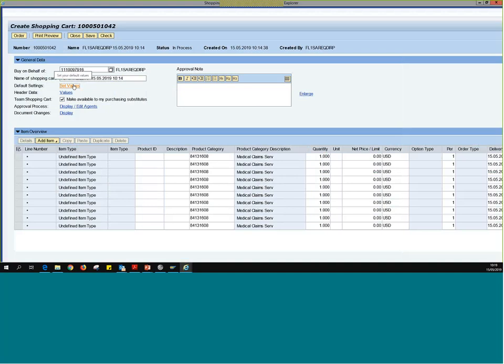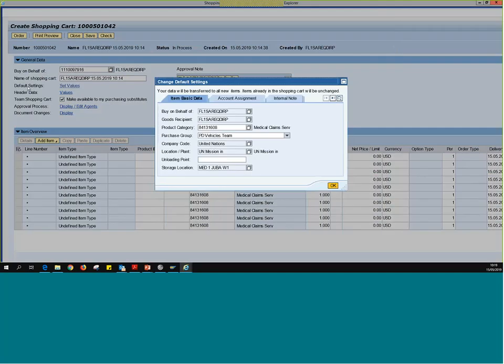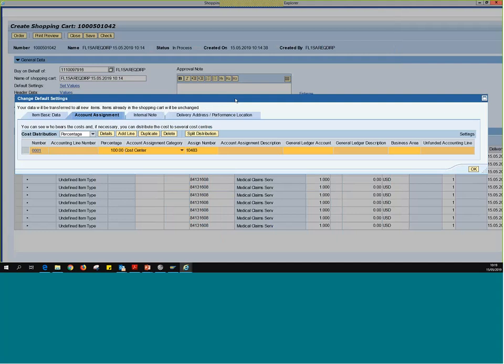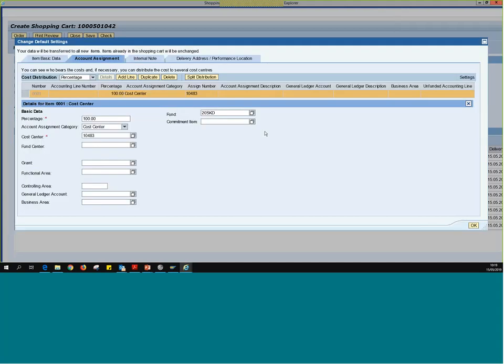Oh, sorry, I clicked on enter. So I'm going to go back to set values. Again, remember, I'm still here. I haven't even added an item from the contract catalog. I'm just setting the values. Again, we were in item basic data. I'm going back to account assignment, making sure that I'm adding the right fund and account assignment so that this can process. And we're going here to the delivery address.